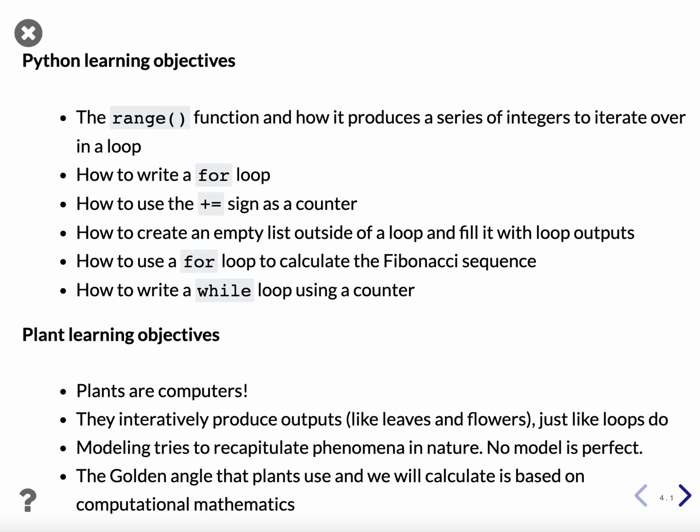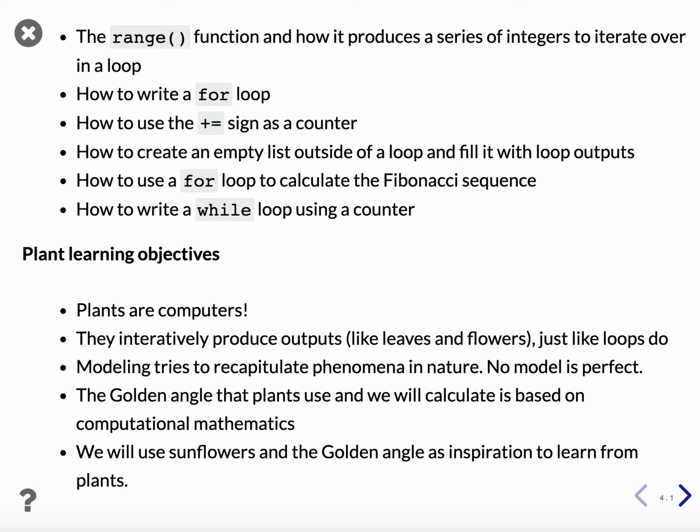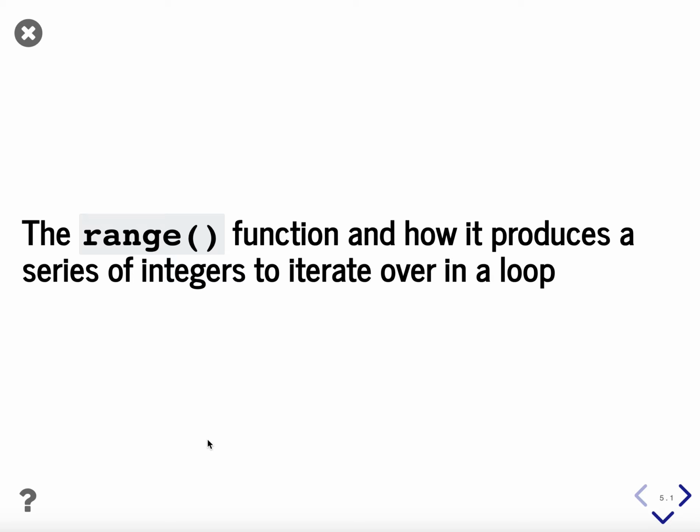The plant learning objectives are that plants are computers too. They iteratively produce outputs like leaves and flowers, just like loops. Modeling tries to recapitulate phenomena in nature, and no model is perfect. And the golden angle that plants use, and we will calculate in that later activity, is based on computational mathematics. We will be using sunflowers and the golden angle as inspiration to learn from plants in the next lesson and activity. So let's get started.